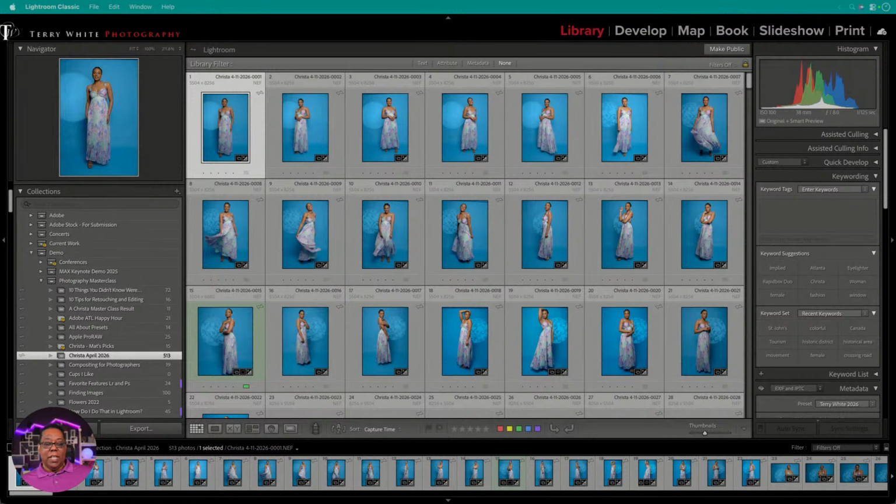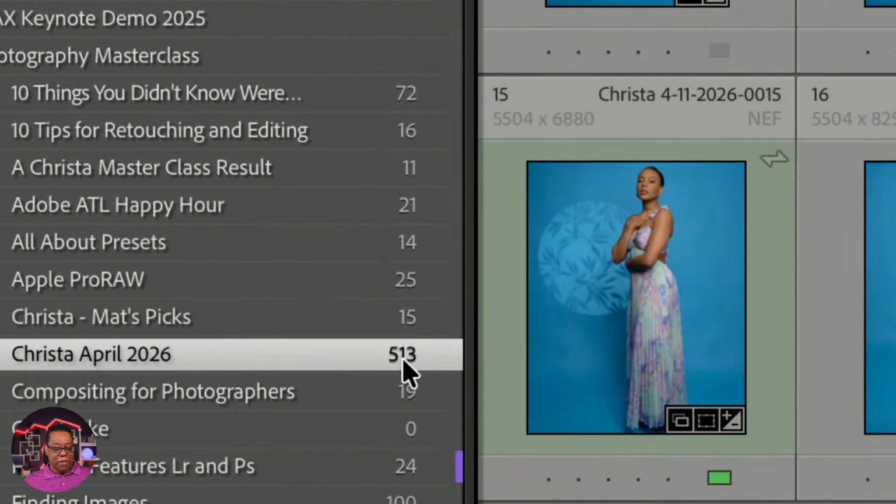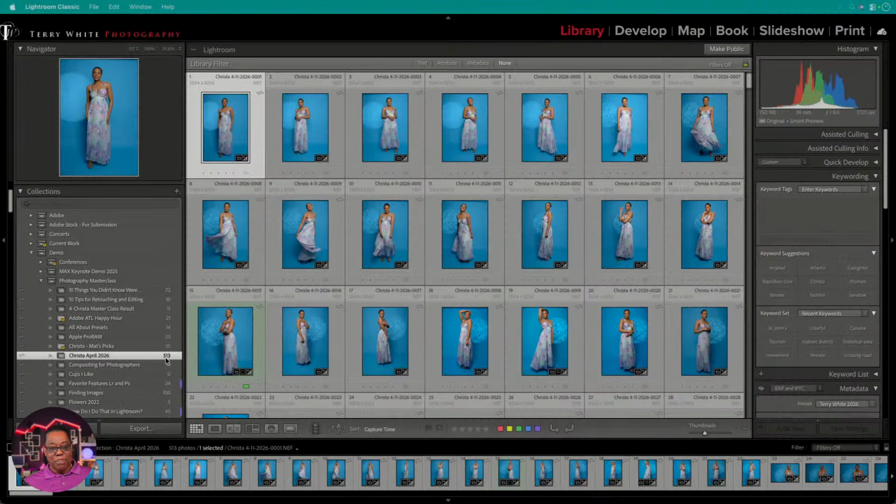All right, let's start off with a shoot I did back in April. It was just an easy one because in this particular shoot, if we go over and look, I've got 513 frames. Now, 513 is actually a little bit on the modest side. I normally come back with around 700, 800, 1,000 frames, 1,500, depending on the shoot. So 500 is me exercising control and not overshooting.